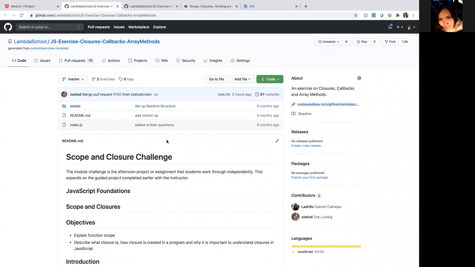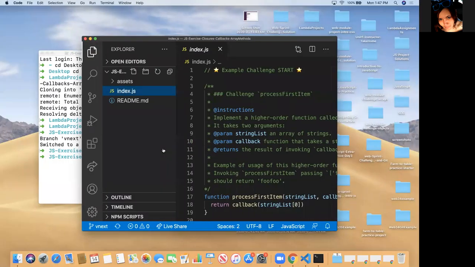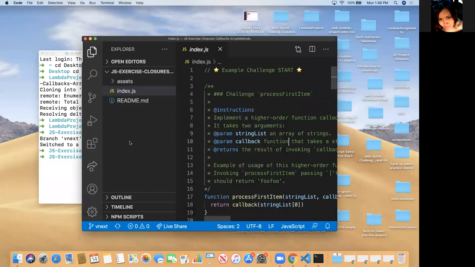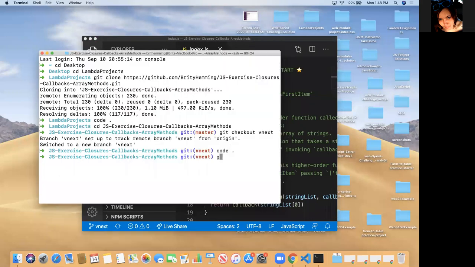I'm going to have to clone down the master and push up a file. Let me do that right after the guided project. So if you haven't cloned it yet, please don't clone it. If you haven't forked it yet, please don't fork it. If you've already forked it, then you're going to go to vnext. You're going to git checkout -b, your first and last name.